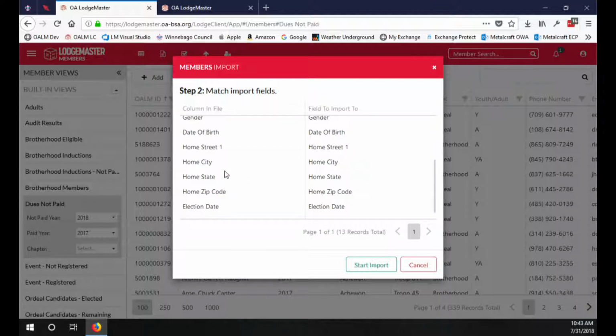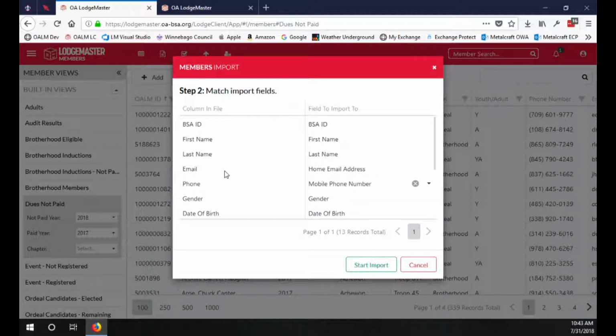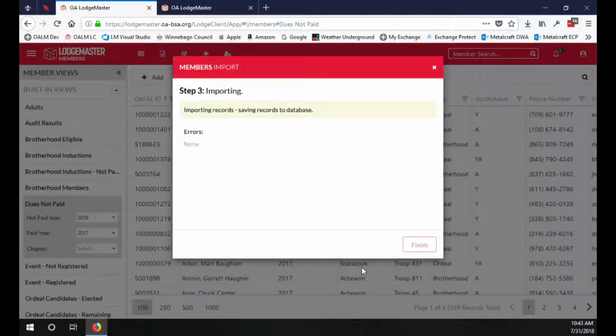You can see we're not importing everything you can, but we're getting enough that we can do what we need to at this demo. Hit start import. This is pretty quick, so you can import a lot. If there's any errors, it'll dump them out here.